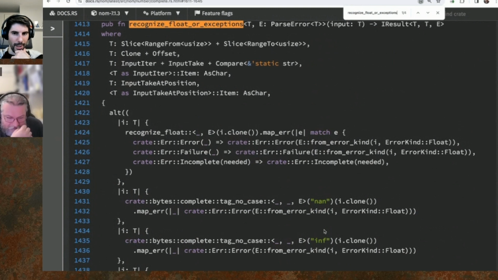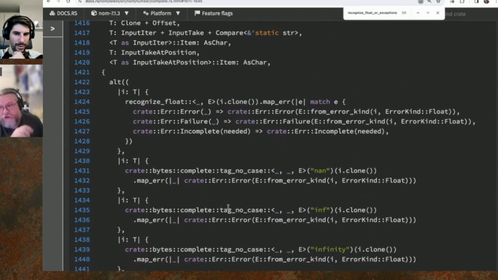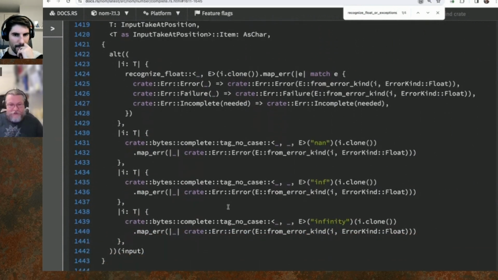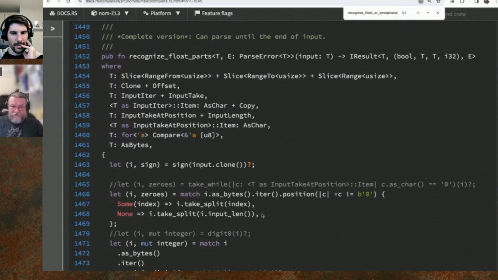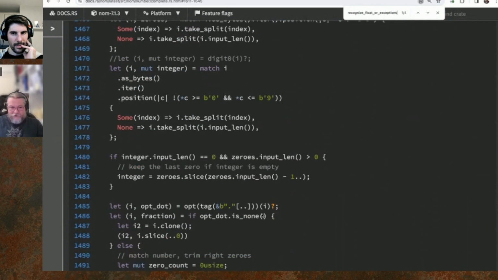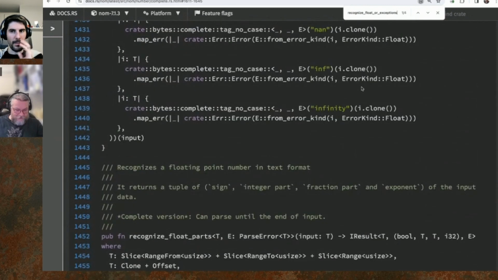I'm just saying maybe you can have a plus inf, minus inf. Yeah, exactly. But it doesn't make sense to have a plus nan and a minus nan. No. So probably this is something that nom could improve. I mean, in Python, if you do float plus inf and float minus inf, it works. So yeah, it makes sense.